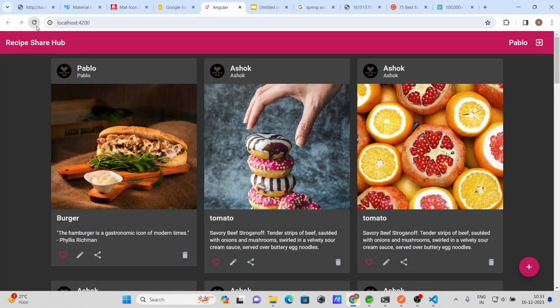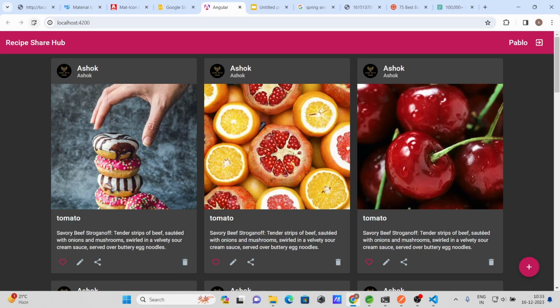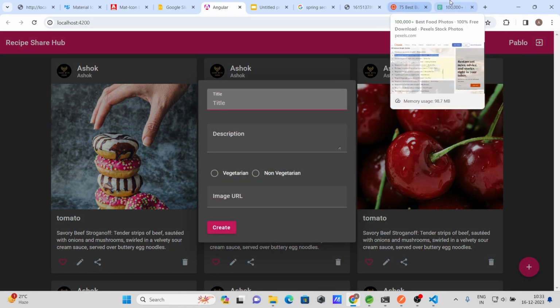Okay, and even if I refresh, it won't go away because this is created in our database. Also you can delete this as well by clicking on this. Okay, so see, it's deleted. Now let me create it again.